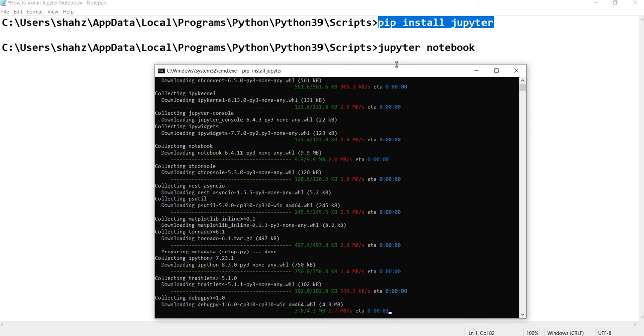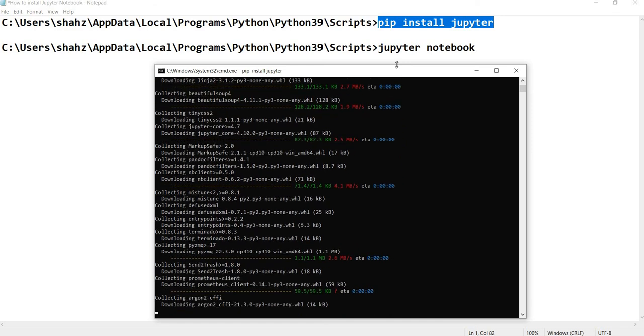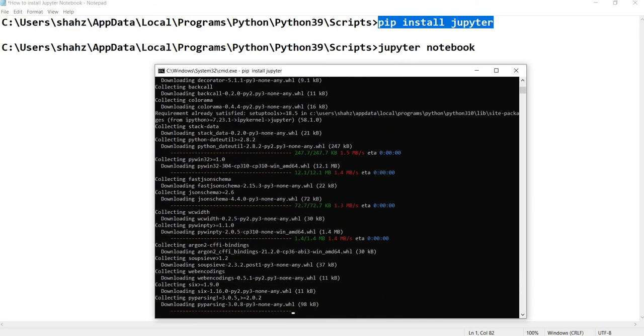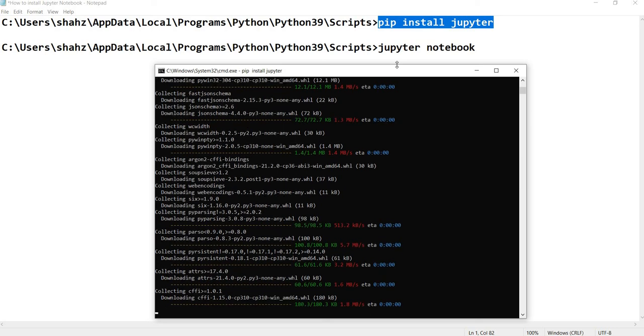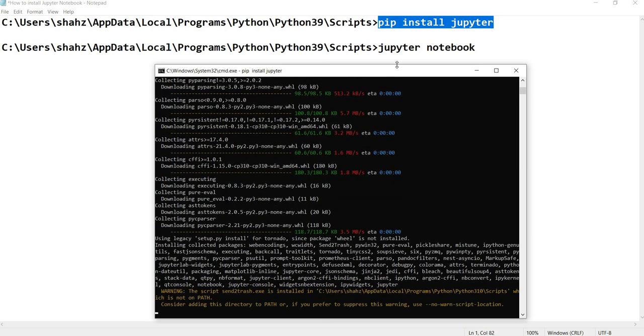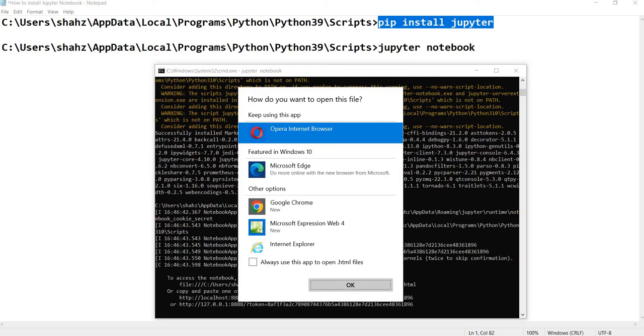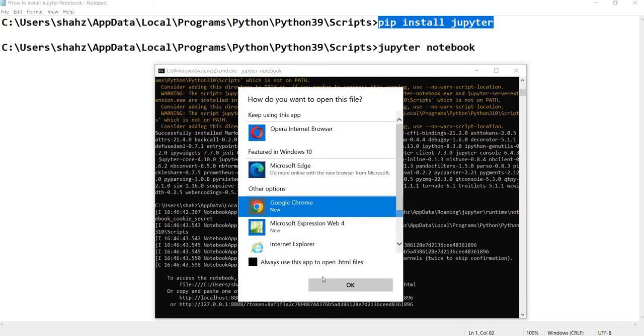Once it is installed, after this you need to open it. It takes a little time. Once it is done, then you can type Jupyter Notebook and then it will be loaded. Now I will run Jupyter Notebook. I'm going to hit the enter button. I will use Google Chrome.